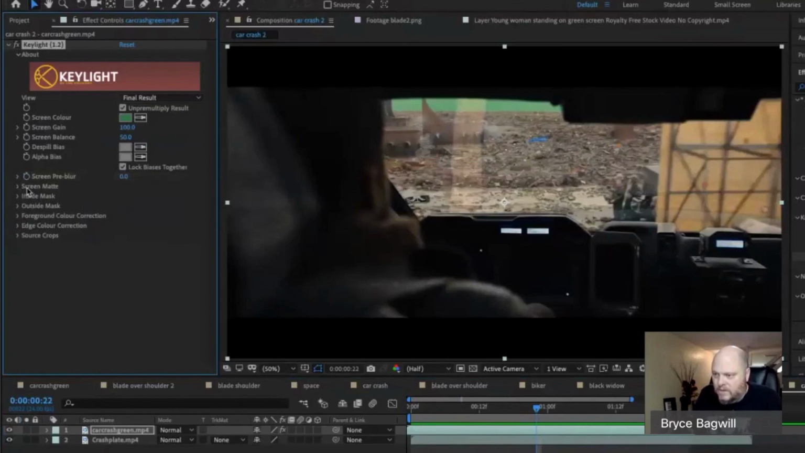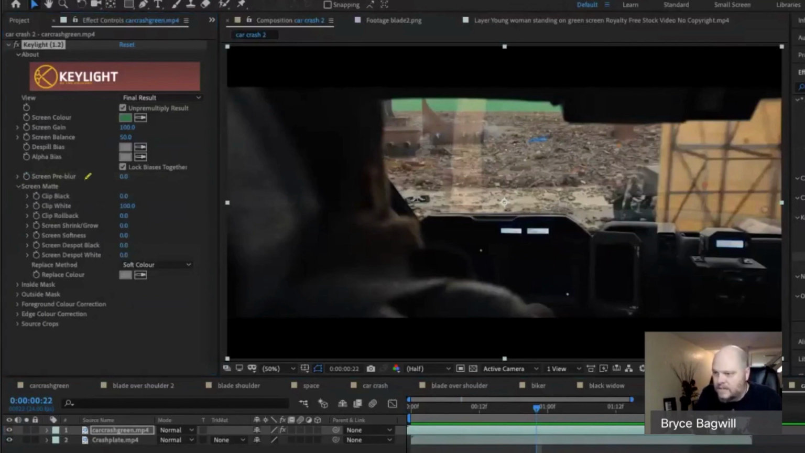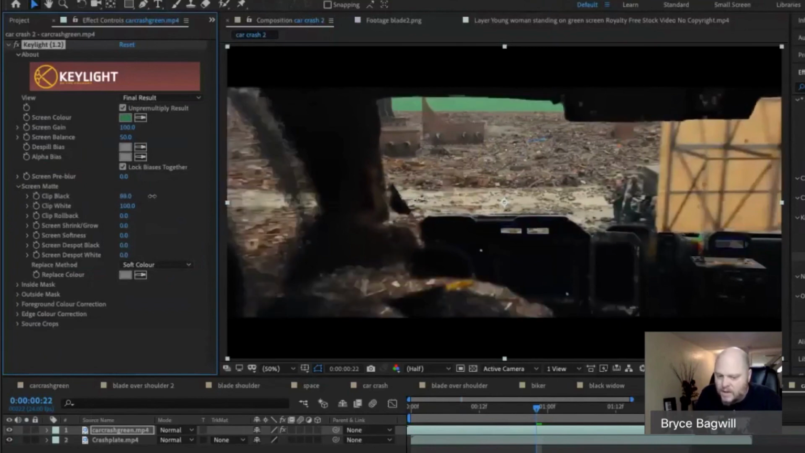So I'm going to go to the screen matte area over here on the left, and I am going to uncollapse it so that I can see the options that are here. All right. So there are some options here under screen matte that I can start making adjustments to. So if I adjust the clip black, for example, that is going to basically say, in reference to what is green, how dark is the stuff that qualifies as black. So as I start sliding it, you will notice that it in fact changes my key quite a bit.